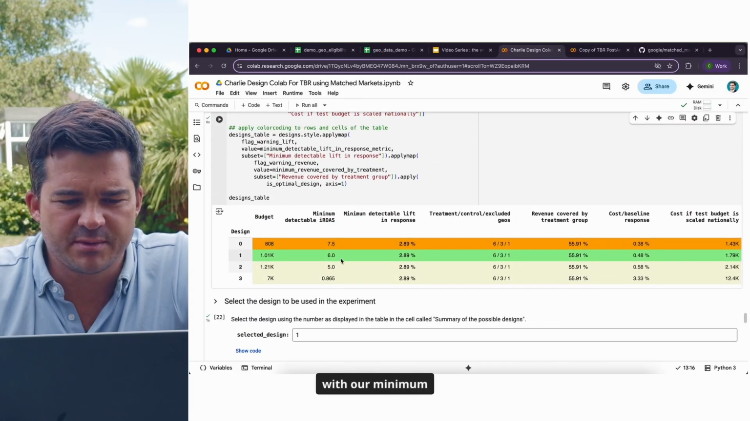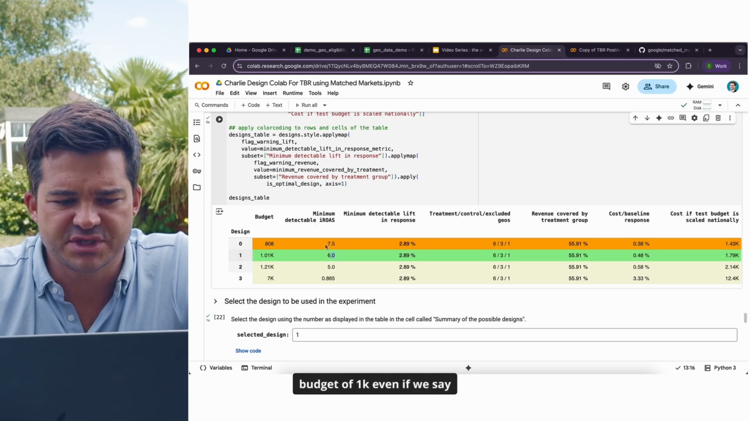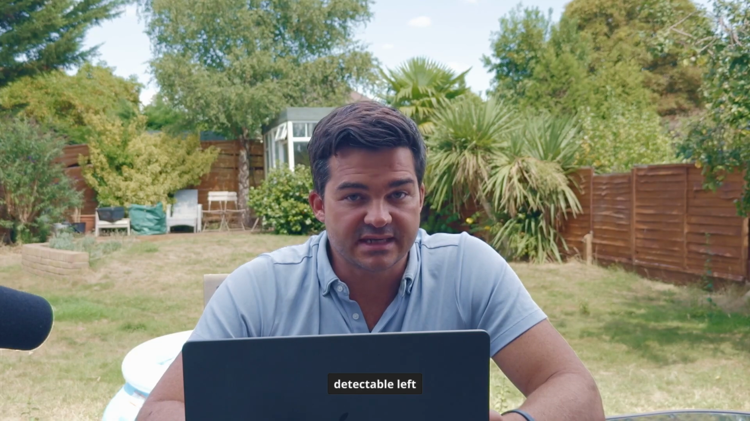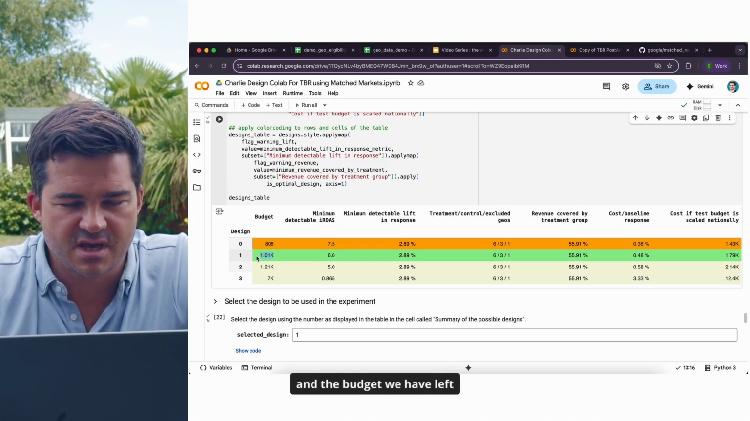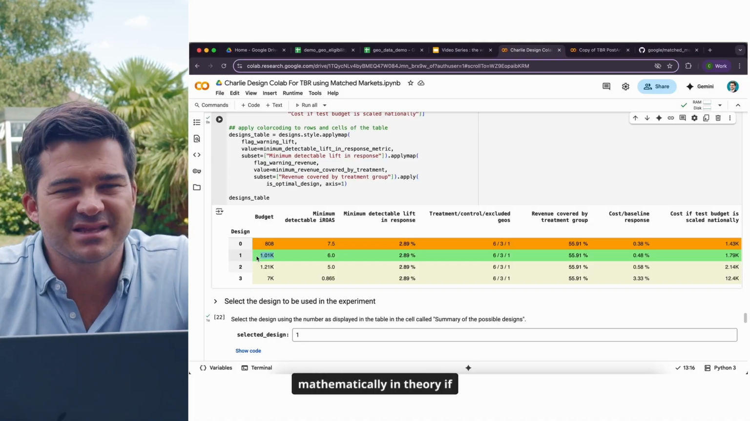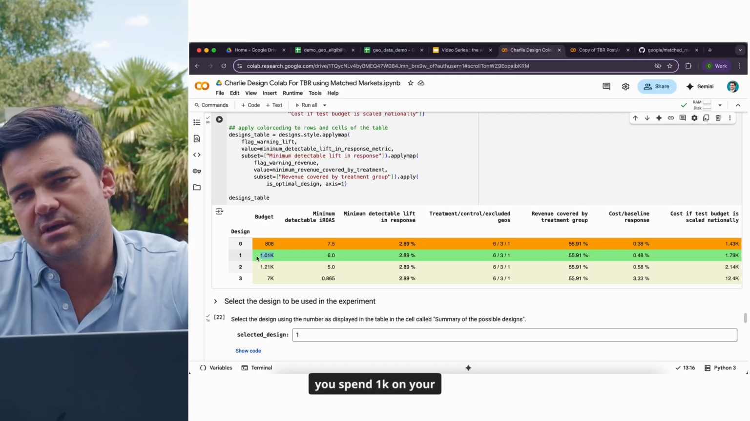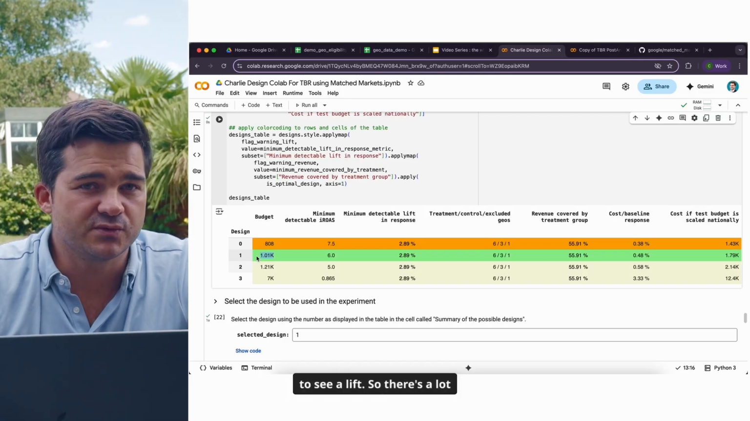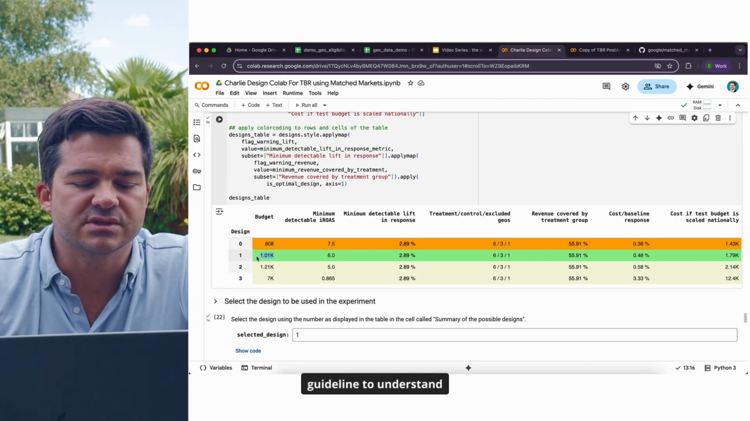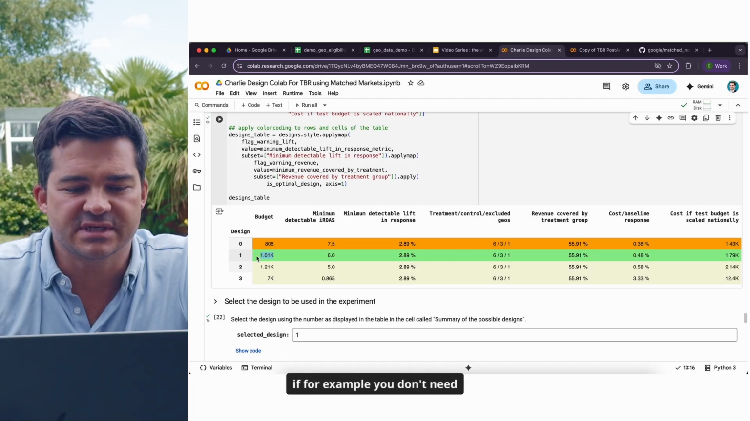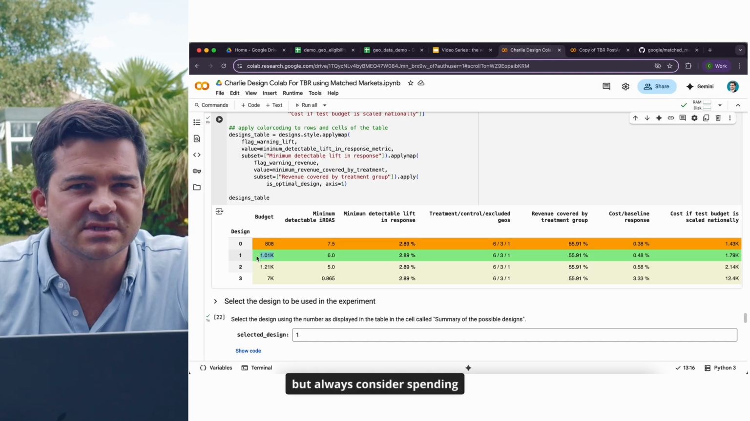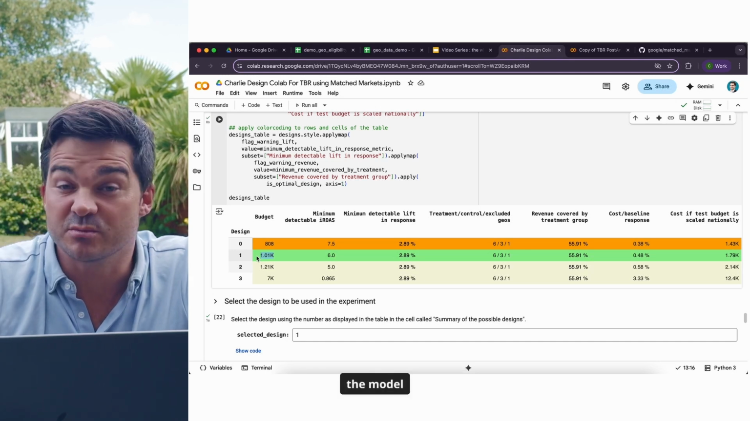And what it says is that with our minimum ROAS, we actually need a budget of 1K, even if we said 5K. Now, that's the minimum detectable lift and the budget that we need for that. The caveat is that it doesn't mean that you only need 1K. Mathematically, in theory, if you spend 1K on your experiment, you should be able to see a lift. So there's a lot of caveats there. So 100% use that as a guideline to understand that, for example, you don't need a ridiculous budget to be able to detect a lift, but always consider spending more than the minimum budget the model suggests.